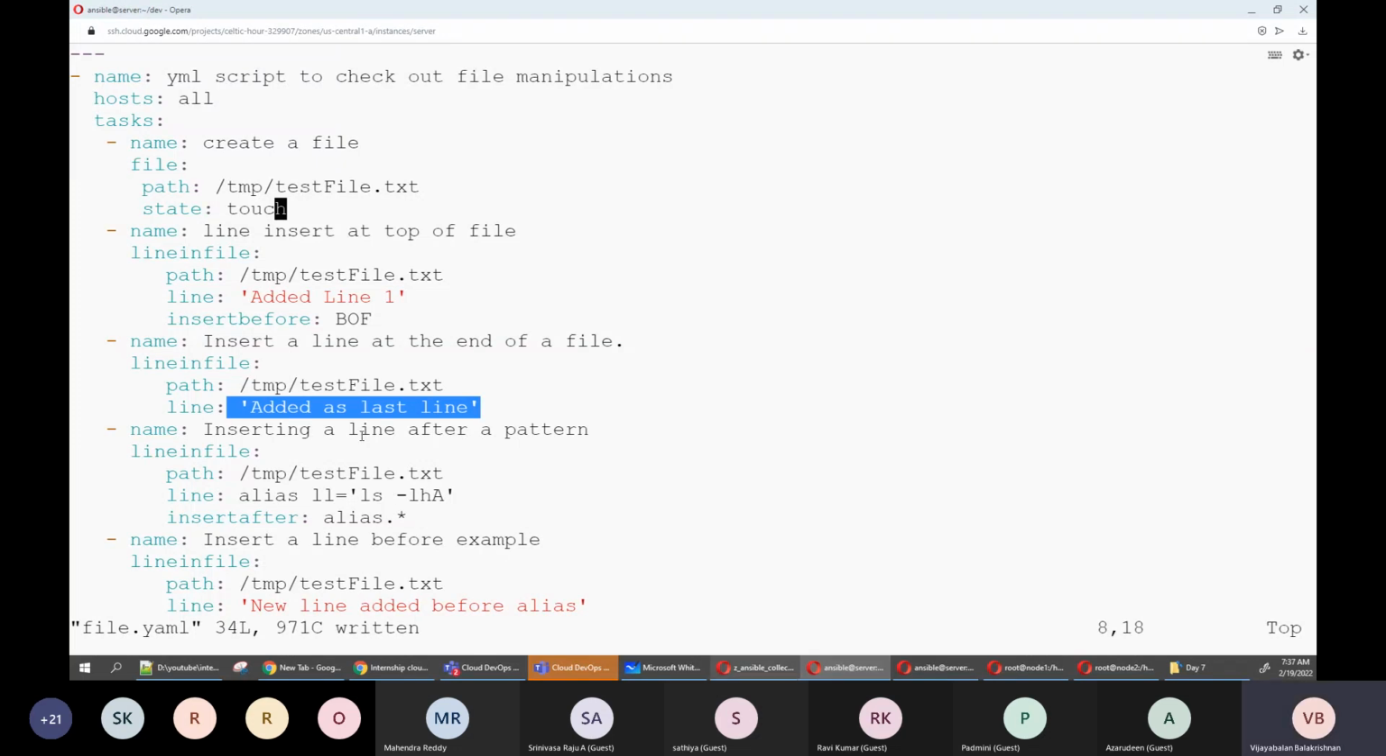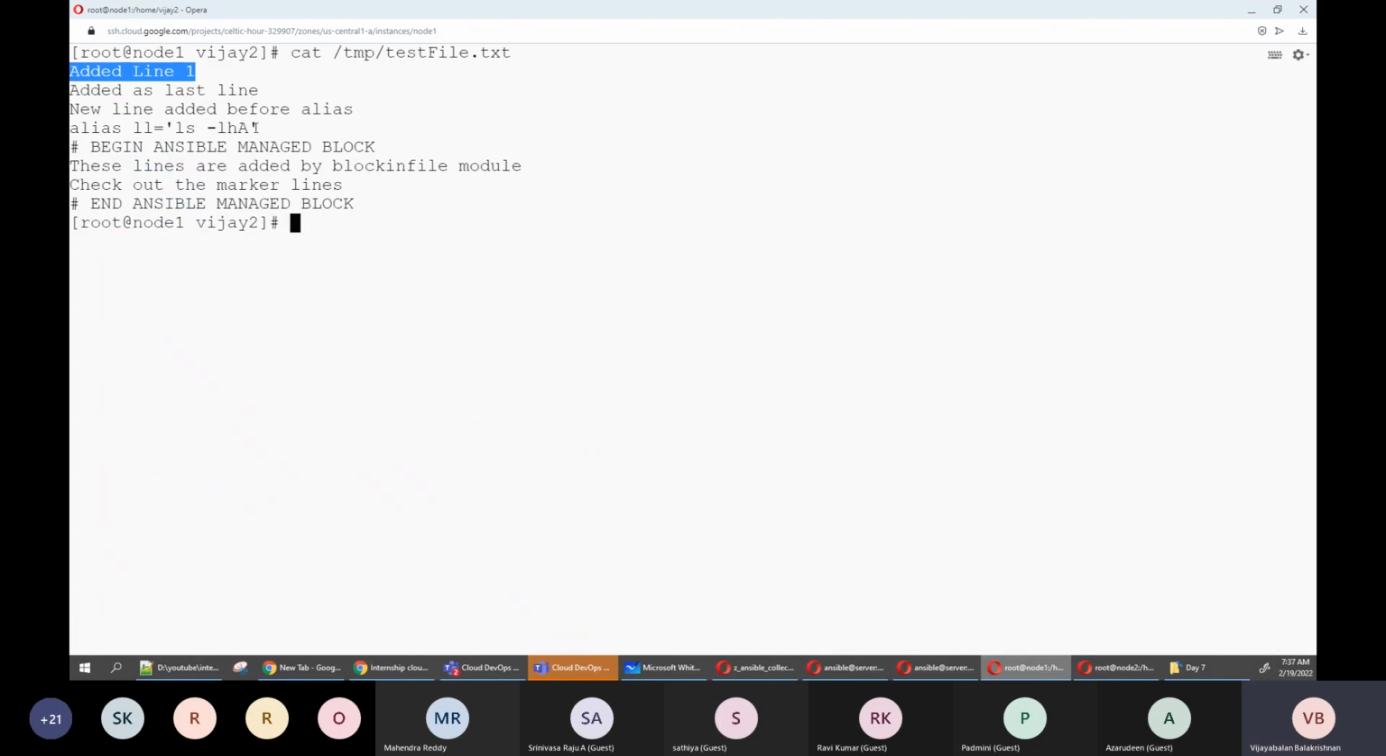Okay, so now inserting a line after a pattern. What is the pattern? Alias star. So go here. It is because you are executing now, which means you should already have lines starting with alias, or alias-based lines, in this configuration file.